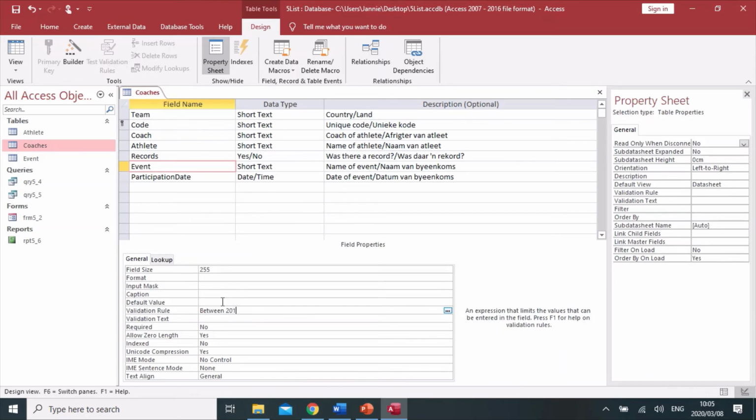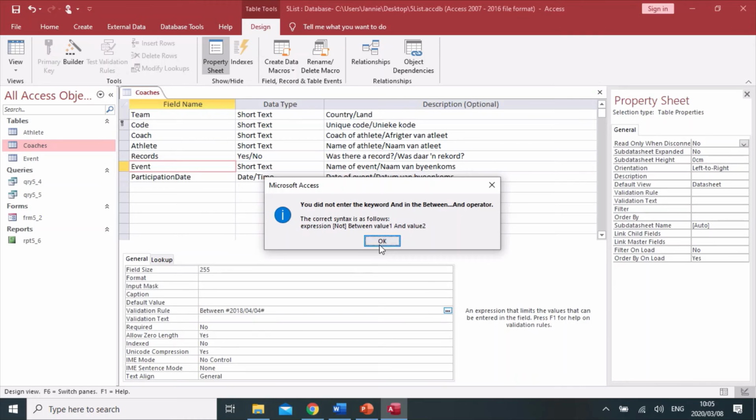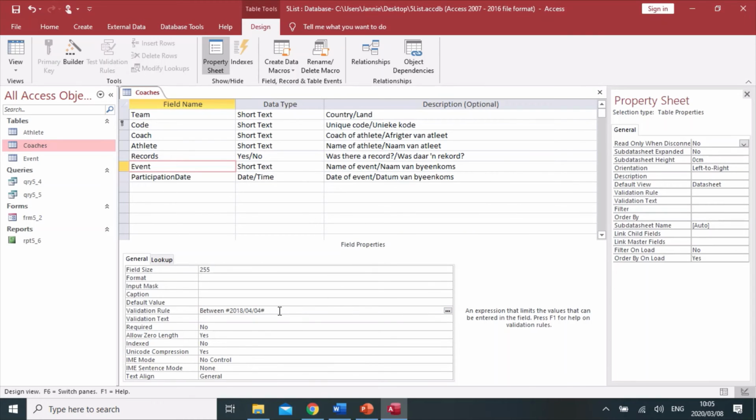Now when we're dealing with dates, remember we have to use a /, which is the same as a divide. So if I write it this way, the computer is going to see that as 2018 divided by 4 divided by 4. So what I need to do is put a hashtag at the beginning and at the end of the date so that the document is aware that we are dealing with dates. So the date is the 4th of April 2018, and the same thing, hashtag 2018/04/15 and finish off with a hashtag.